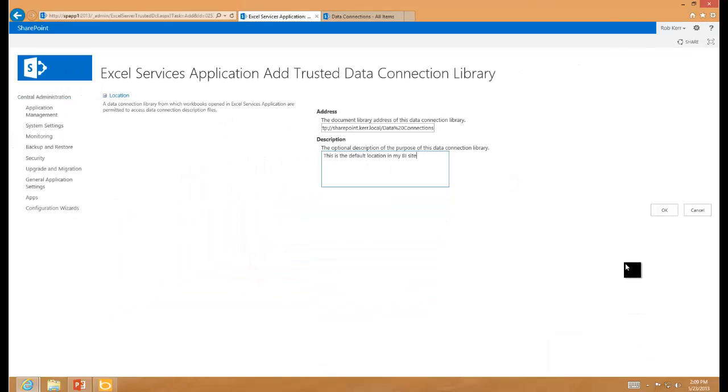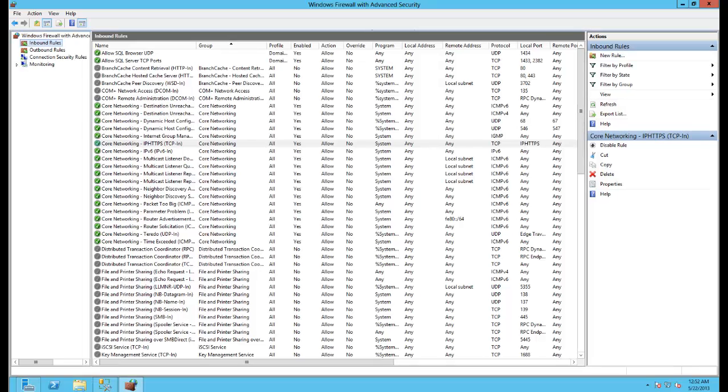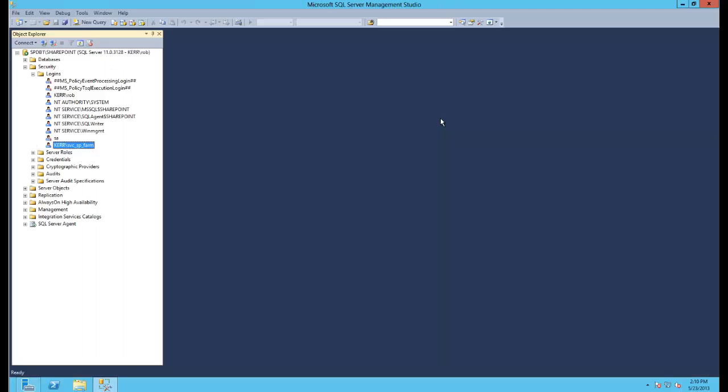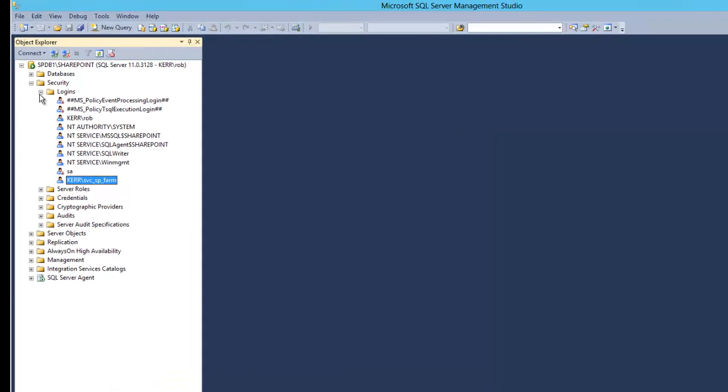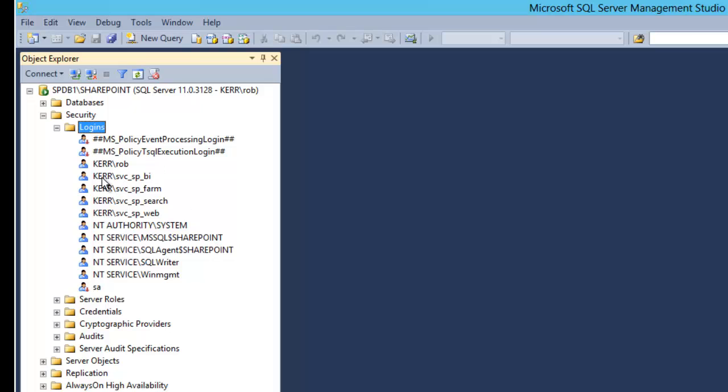And then if I created subsites with new data connection libraries, I would have to come back in here and add those as well. And then finally, as far as configuration, I just need to make sure that Excel Services has the permission to pull data out of the content database. So I'll go back to the content database server, which is SPDB1, and look in the logins area and see whether it's here yet, and it is.